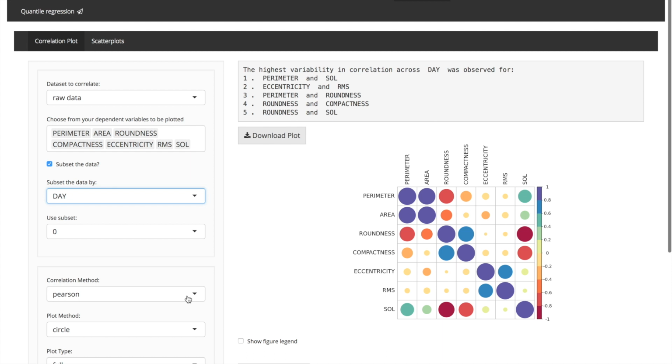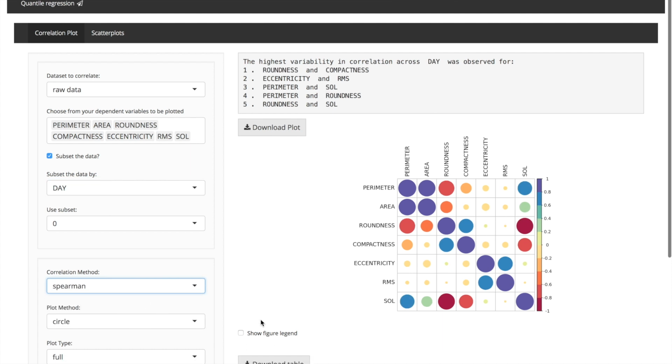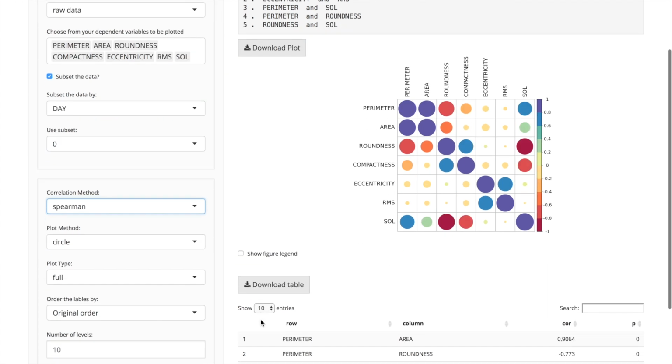And we have 2 correlation methods to choose from to calculate the correlation coefficient. Pearson is the most widely used method. It assumes that your dataset approximates the normal distribution and follows a linear relationship. Alternatively, you can use the Spearman correlation method, which is based on the ranks of your data, and does not hold any assumptions about the distribution of your data.